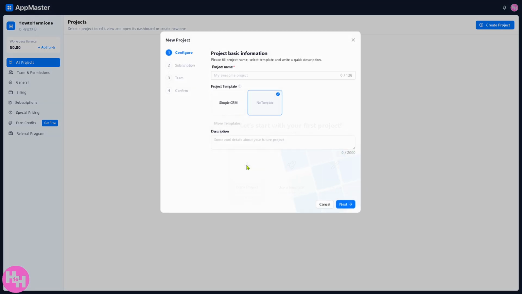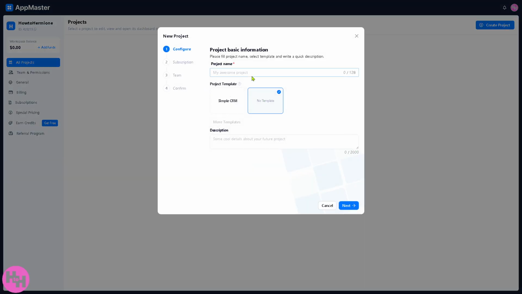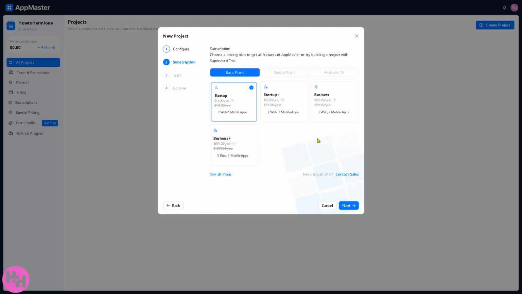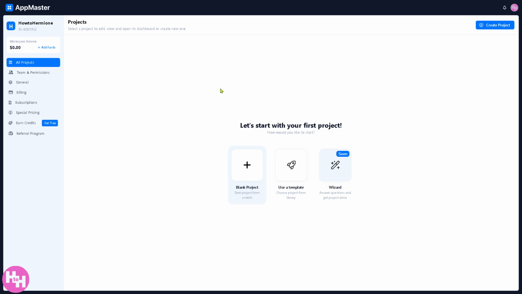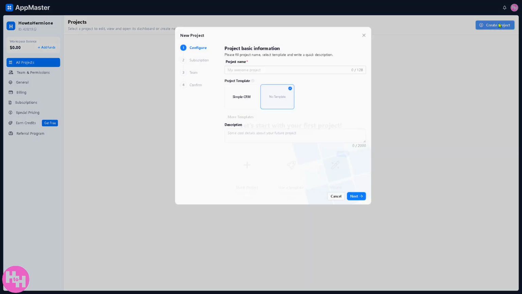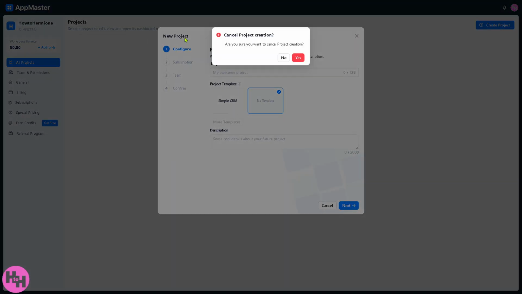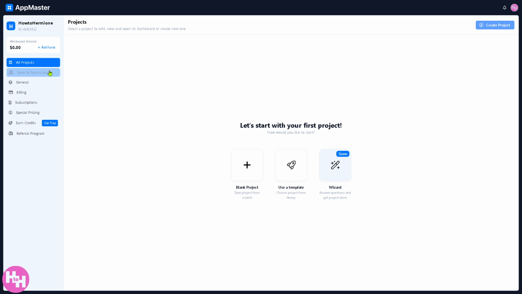What we can do is build a project from scratch, right? Again, you can have this, click on next. And as you can see, you can never move forward without subscribing to any of the plans. Again, if you're not comfortable doing this, let's skip that for now, because we can still learn more about Appmaster by just going to these sections right here on the left side.